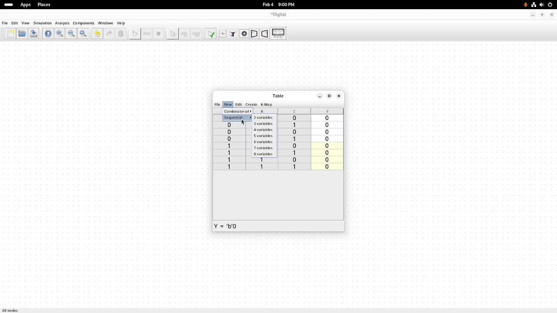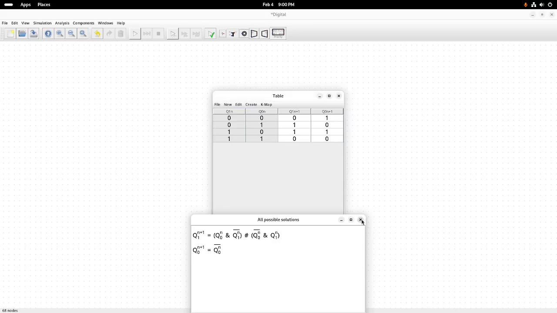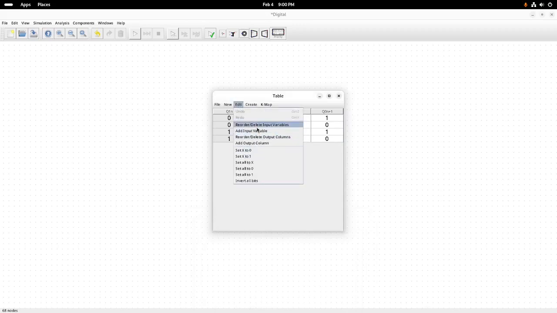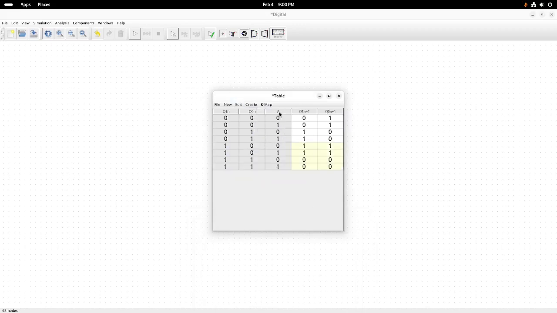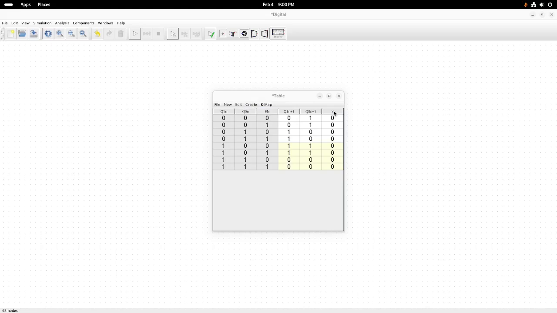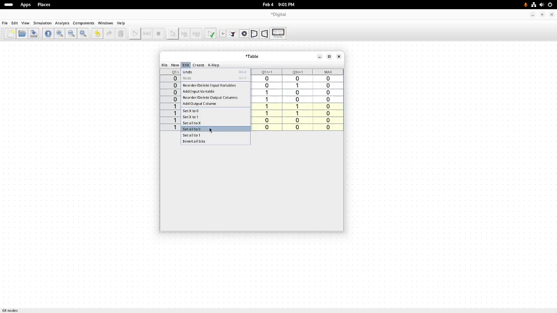So we create a new sequential thing, give it 2 variables, then we can edit it. We can add an input variable and rename it to enable, as it is in the book. And then add an output column, rename it, you have to right click it. What is this called? Max in the book. All right. Set all to 0. There we go. Hooray.